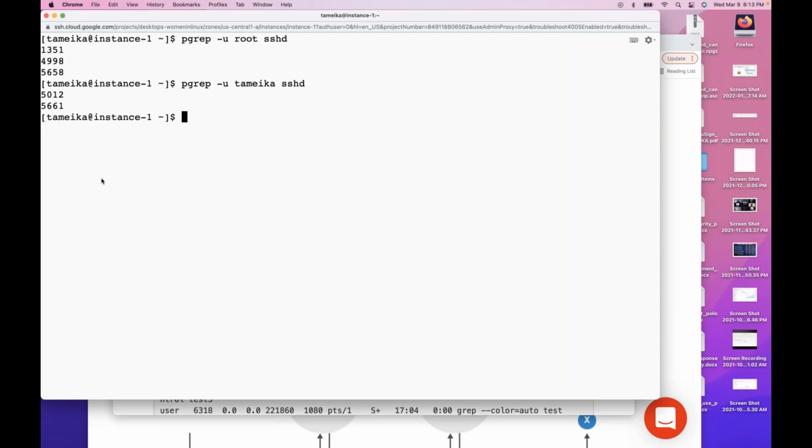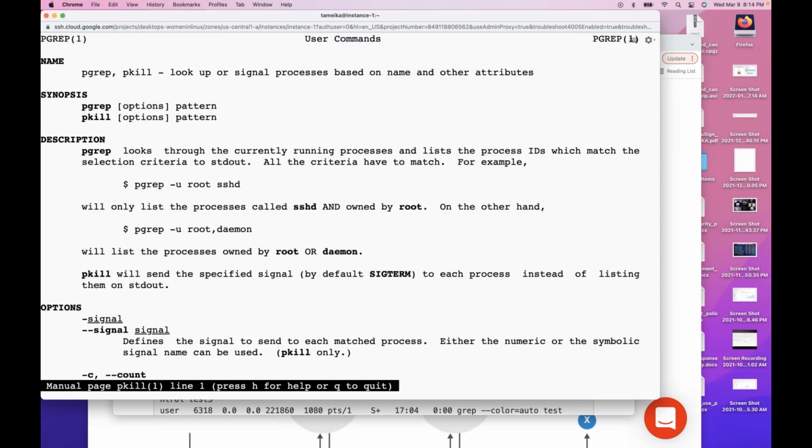Let's do a man of pkill. So we have pgrep that's going to go out and grab everything, right? It says only list the processes called sshd and owned by root. On the other hand, root and daemon will list the processes owned by root or daemon, not and, but or. Give me either of those, right? And then pkill will send a specified signal to each process instead of listing them to standard out.